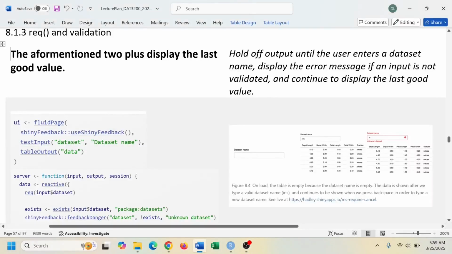Hi guys. So this video is for section 3. So let's take a look at the app here. This is an app that displays a data set, right? At first, on the far left here, the app has a data set name.